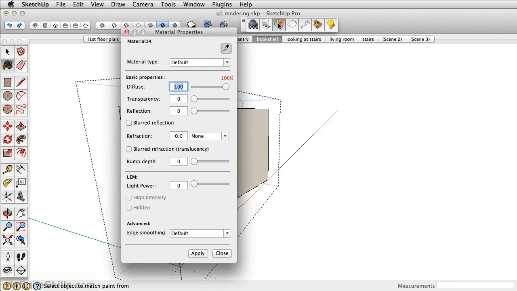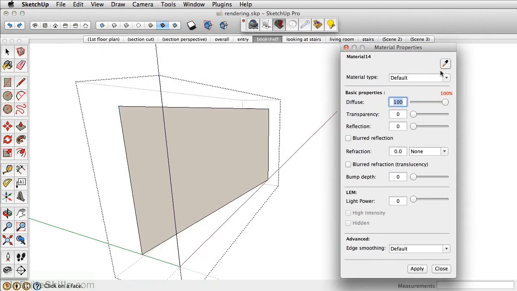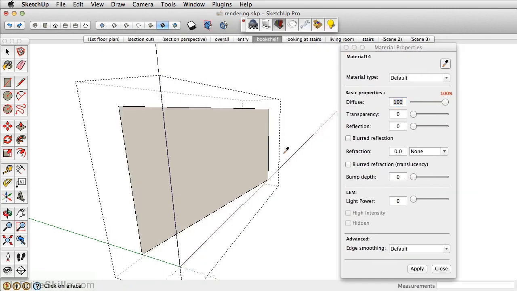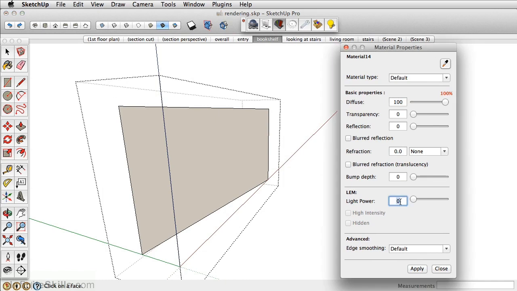Next, in the materials properties of Podium, we want to select this material and make it a light power. And we'll set this for a light power of 10. We also want to make this hidden, and then click Apply.